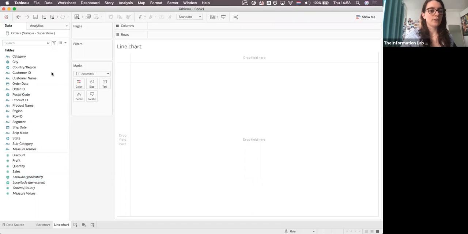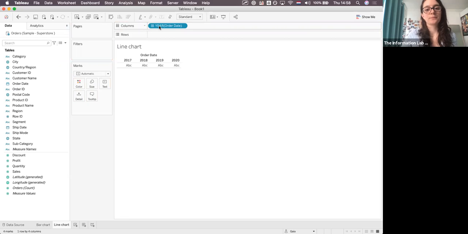Okay, let's go ahead on the tables, on our labels here. So let's pick order date. Let's pick order dates because our goal is to create a line to see our sales over time. So we need a date, and between order date and ship date, I think order date makes more sense. So let's drag order date onto columns and drop it there.